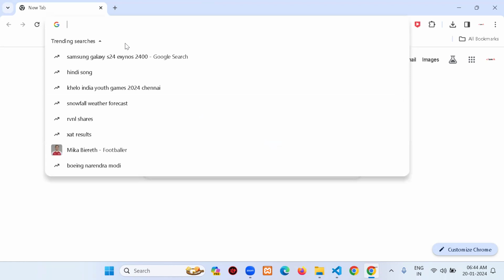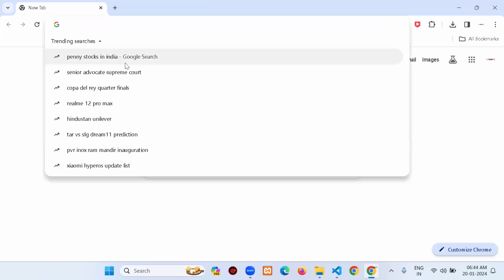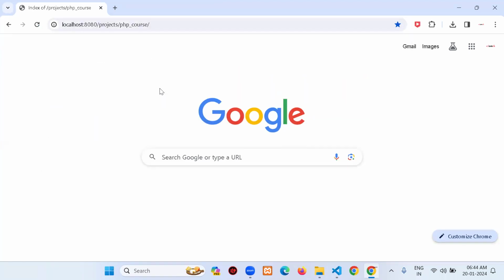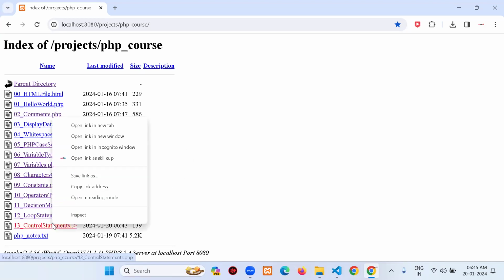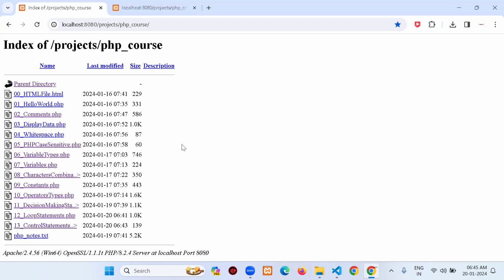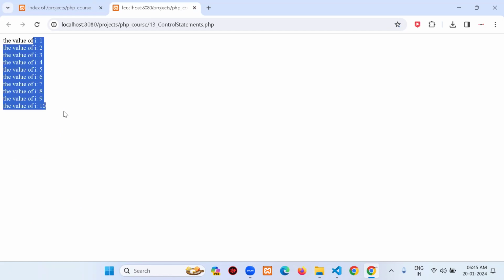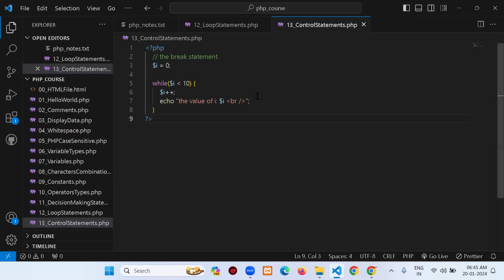What is that URL? So localhost, and then refer to the project folder for what we are discussing. So we are now opening control statements, right? We are able to see all the items. The value of I from 1 to 10 is printing.